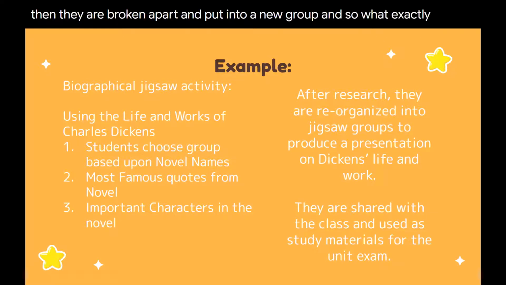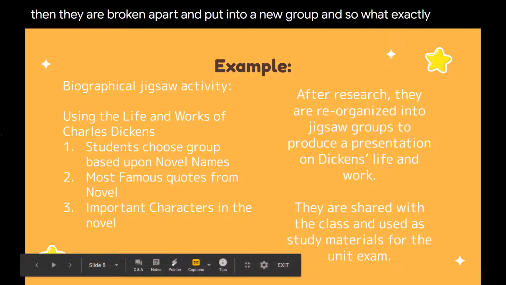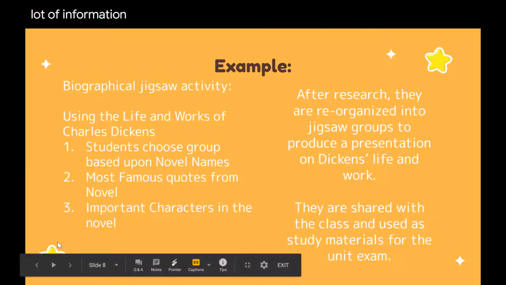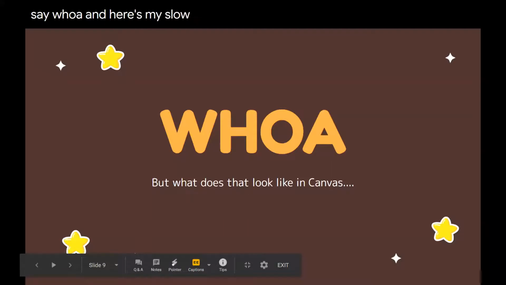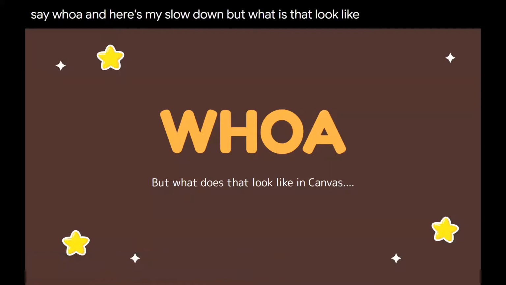So what exactly does that look like? That's a lot of information, and I tend to talk fast, so I will slow down. So now I'm going to say, whoa, and here's my slow down. But what does that look like in Canvas?